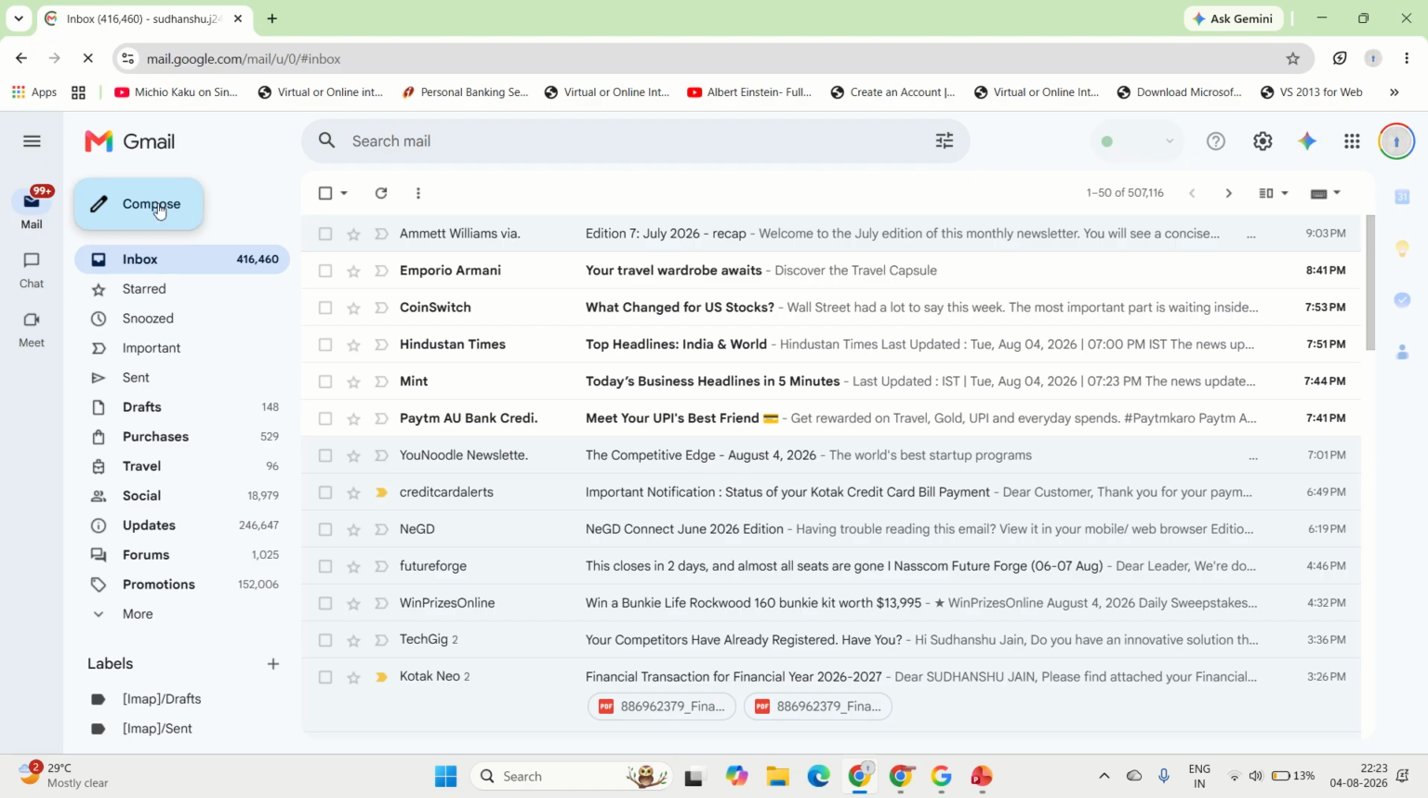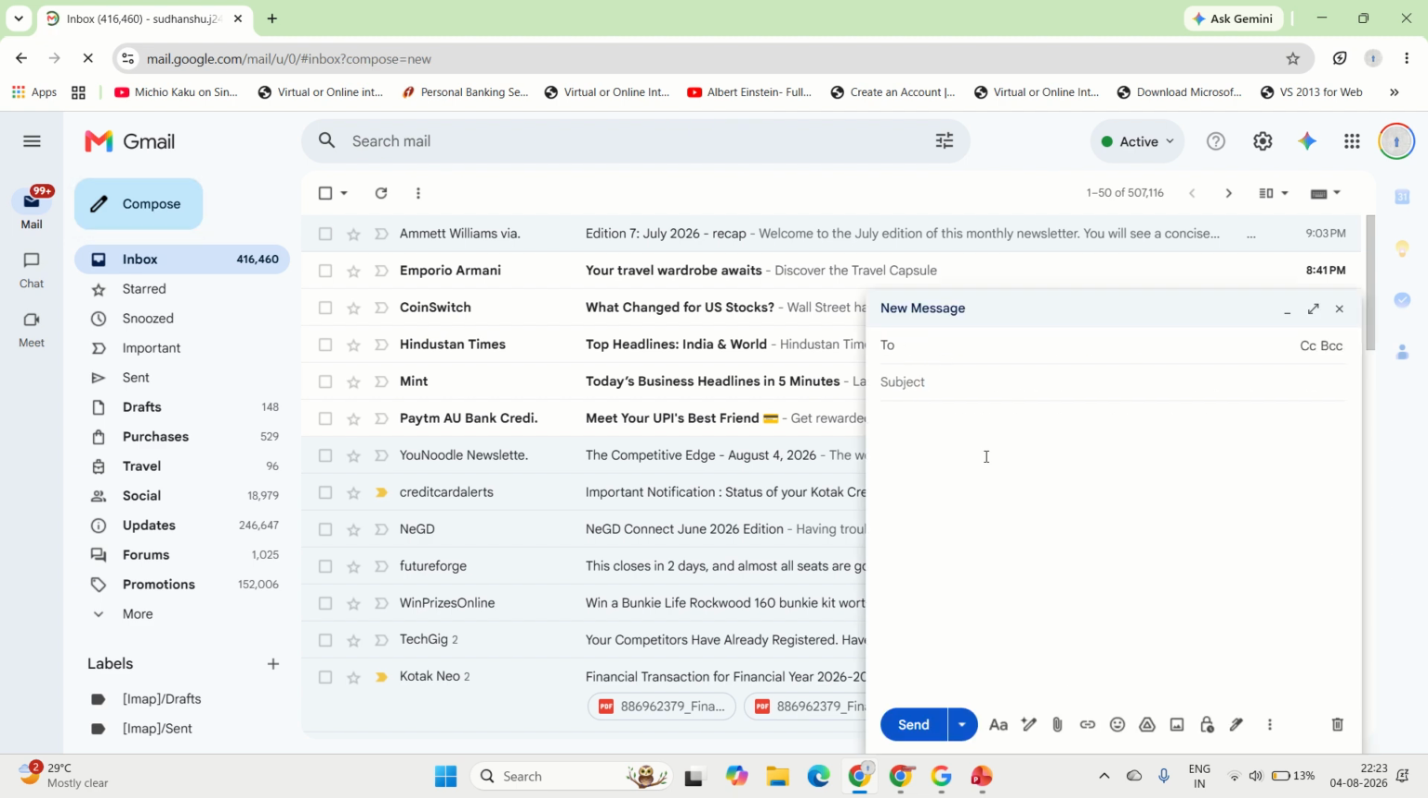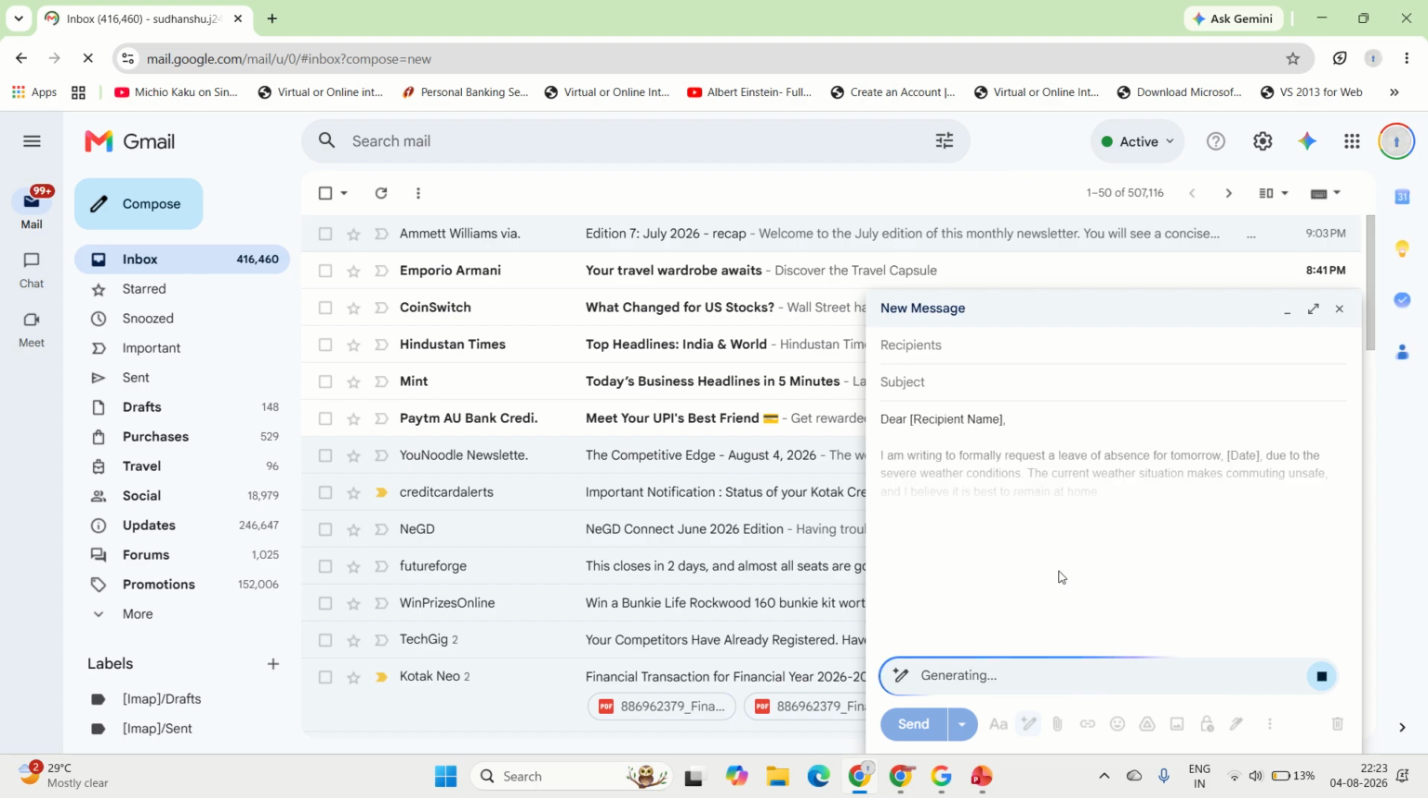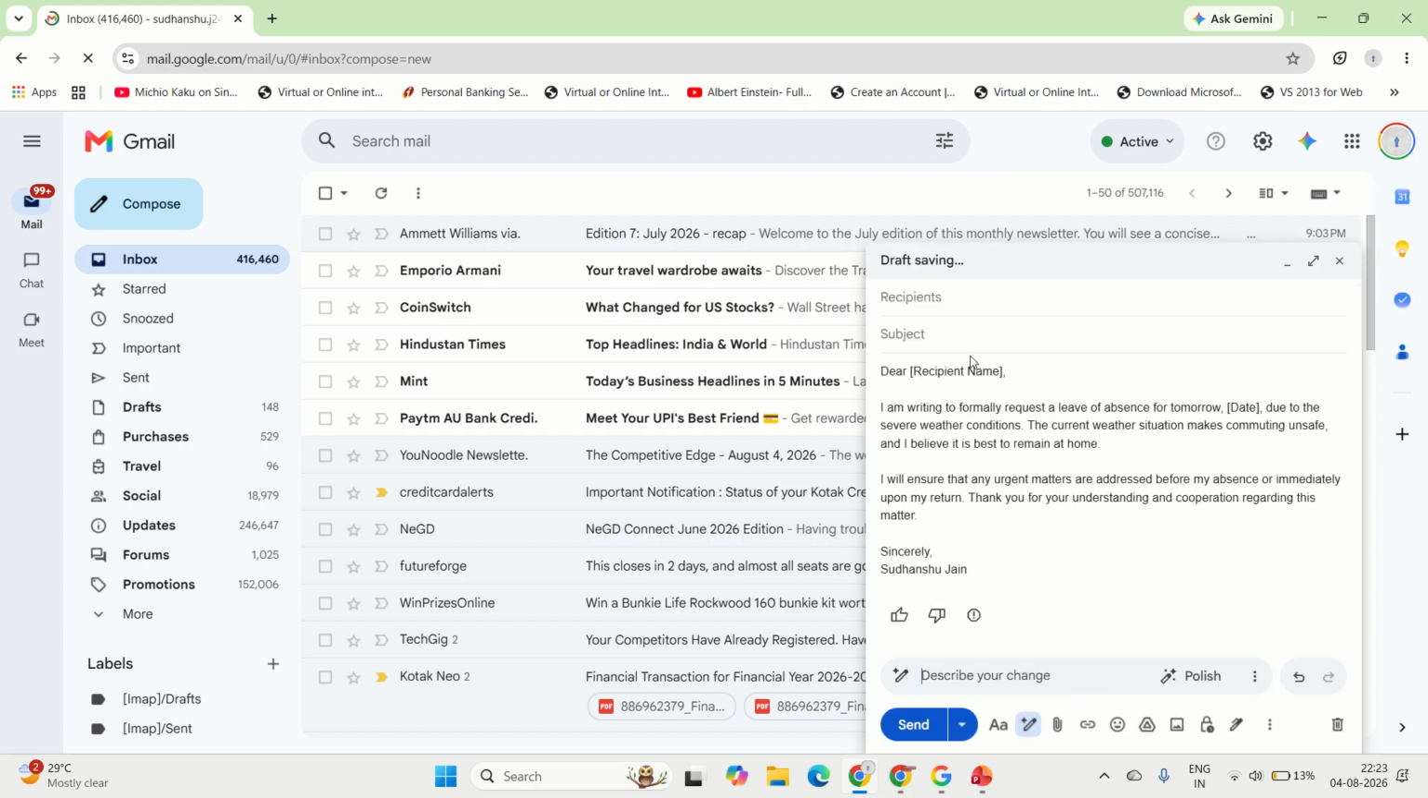Or what you can do is simply compose the email and from here access the Help me write feature, that is the pencil sign, and simply say draft an email for leave tomorrow due to bad weather. So this will generate an email which will be using Gemini generative AI technology at the backend. The email is drafted. You can simply write the email address and send it by clicking the send button. This is one of the methods.